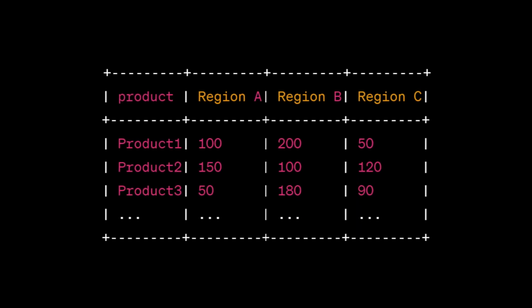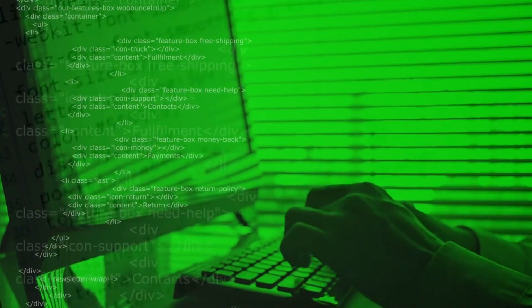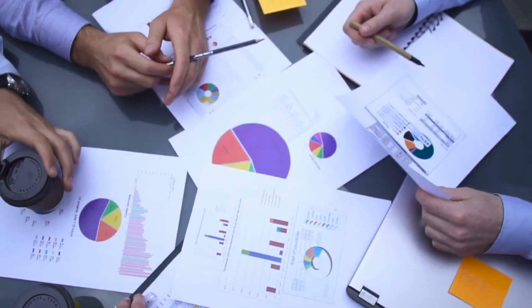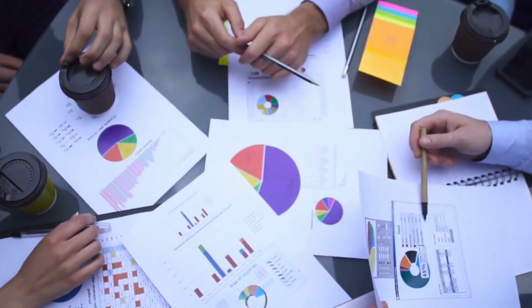There you have it. You've learned how to return a pivot table output in MySQL step by step. Pivot tables are incredibly valuable tools for data analysis, and now you can leverage them to gain deeper insights into your database.